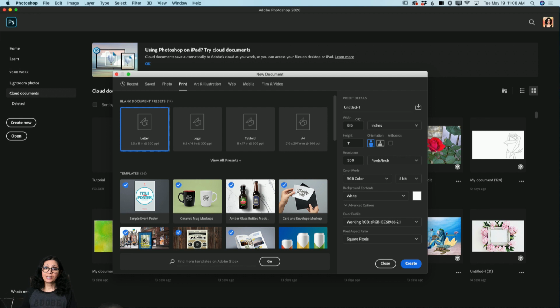on the right side of new document window, guys, we have preset details. Even if we highlighted preset and we want to start working on our project using this preset, it doesn't mean we cannot customize our preset. We can customize our preset. First of all, we can change name.